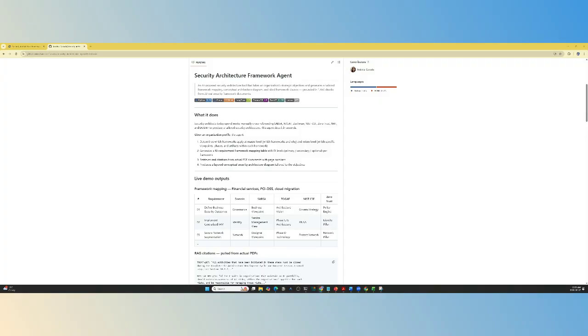The problem is that none of them talk to each other. They are very independent in structure, right? And the architect has to figure out which framework applies to their specific organization, which specific artifacts within each framework are relevant, and then synthesize all that information into a tailored reference security architecture.